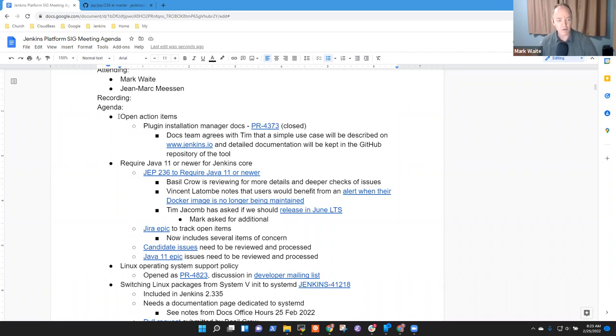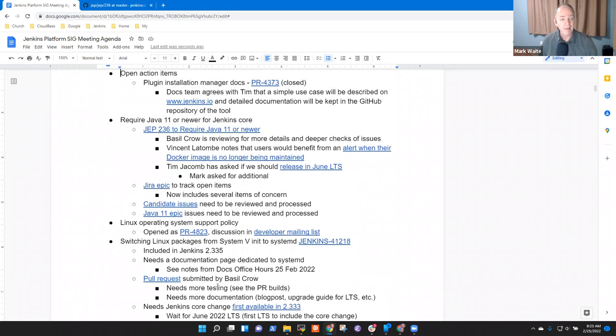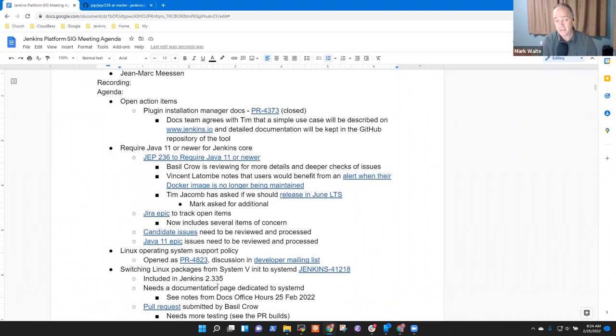Topics for today include open action items, require Java 11 or newer for Jenkins core, Linux operating system support policy, and the switch from System V init to systemd in Jenkins Linux packaging. We won't cover the end-of-life cycle change. We need to carry that one forward. Need some discussion with Basil and with Tim Jacomb before we have more to talk about. Any other topics that need to be on today's agenda? Not that I know. All right, then let's go ahead.